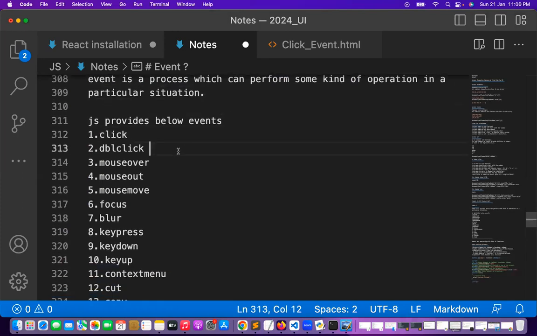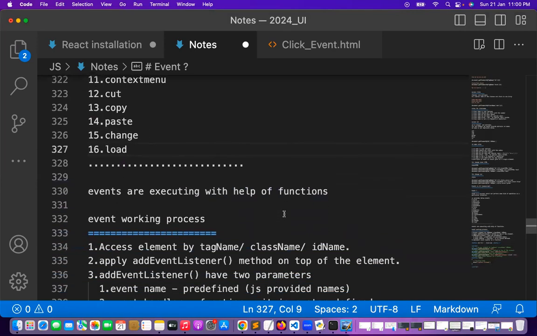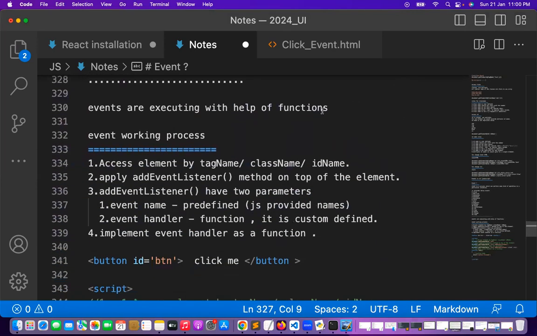One is a click event, one is the double click, then mouse over, mouse out, mouse move, focus event, blur event, key press event, key down event, key up event, context menu event, cut event, copy event, paste event, change event, load event, etc. And one more thing, events are executing with the help of functions.